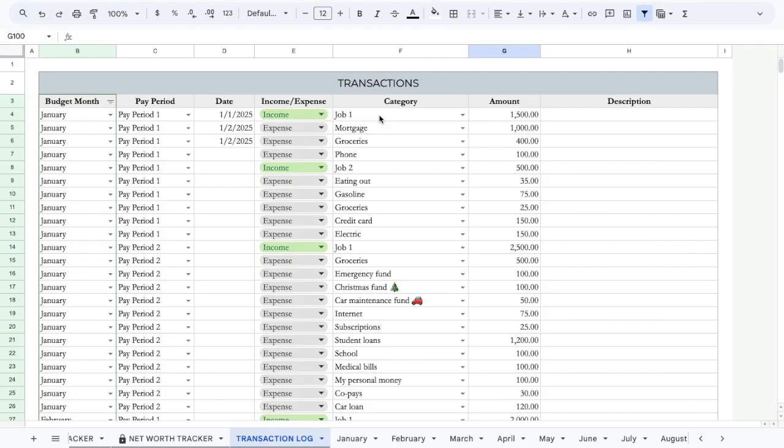Making a budget is just the first step to managing your money wisely. The second step is tracking the actual numbers. Tracking the numbers will help you be so much more successful at budgeting. My previous budget template had a transaction log on each monthly sheet. Now there is only one master transaction log.